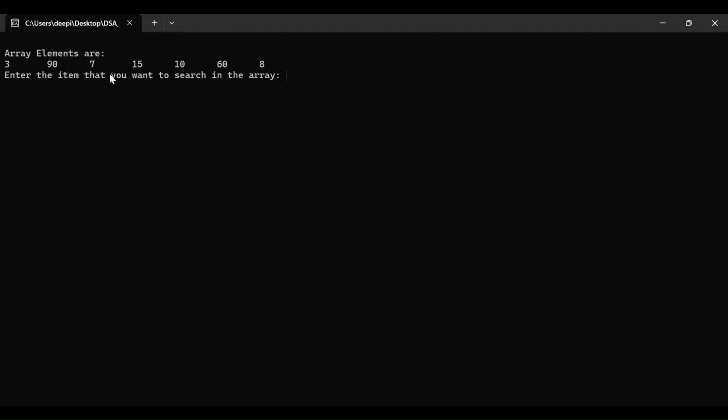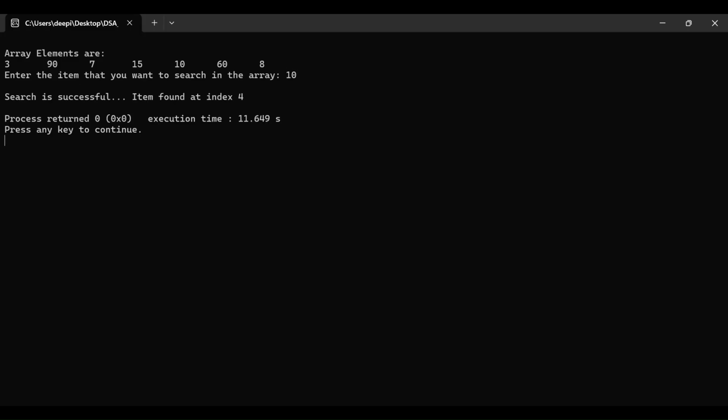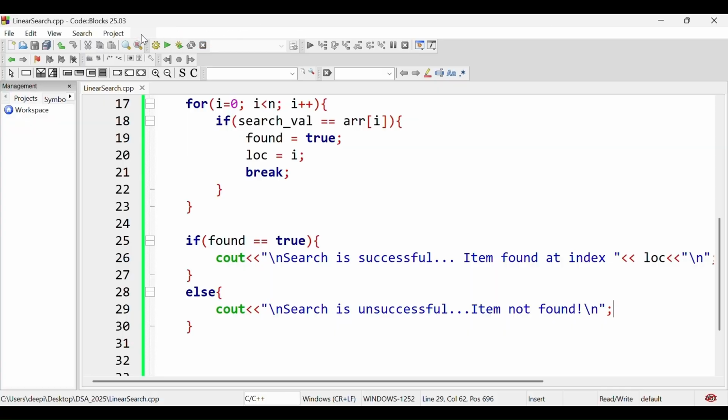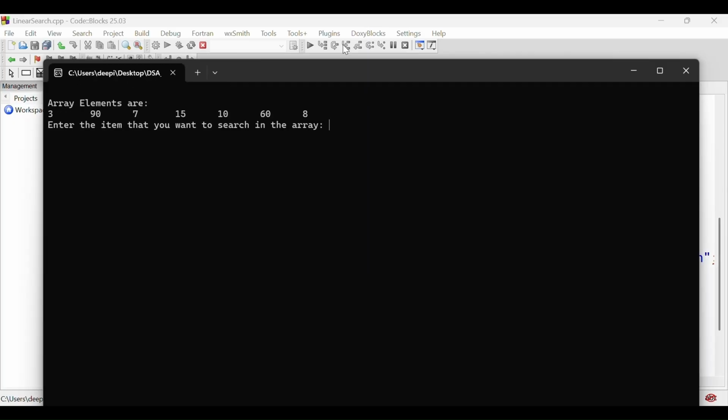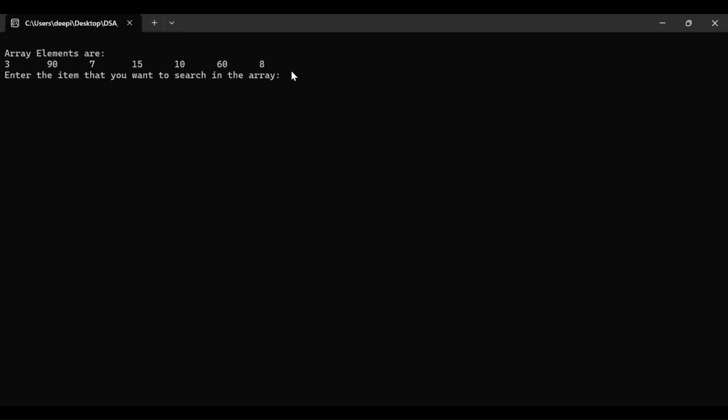So here once again we can see the array is displayed, and now it is asking me to enter the item that you want to search in the array. Let's suppose I want to search 10 only. So search is successful and item found at index 4. Let's rerun the program and this time search a value which is not present in the array. So let's suppose I want to search here 43, which is not in the array, as we can see. So in this case we have got search is unsuccessful and item not found.